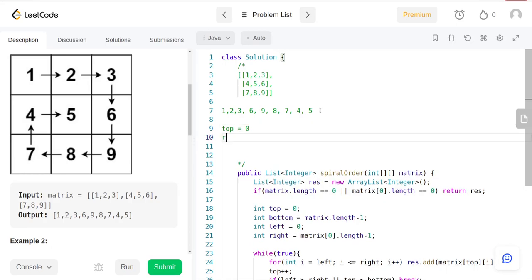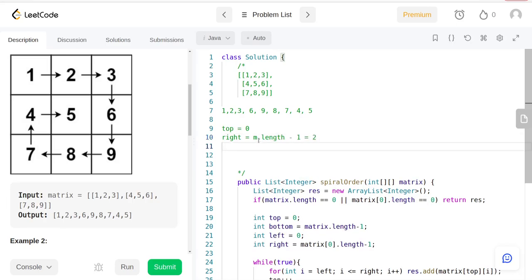Then we are going to have a right, meaning the rightmost vertical, whatever you want to call it, row or column. Let's call it column, the rightmost column. The position is going to be equal to, if this is matrix, matrix dot length minus 1. In this case it is equal to 2. Then we're going to have a bottom.